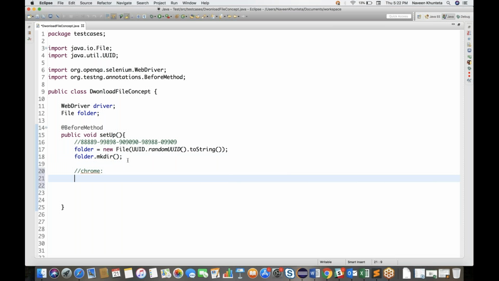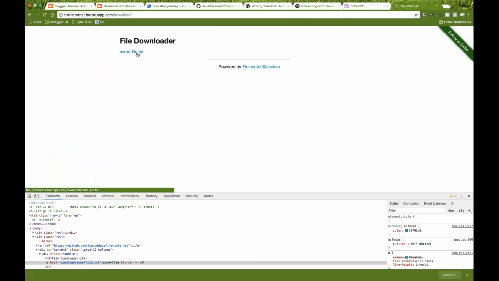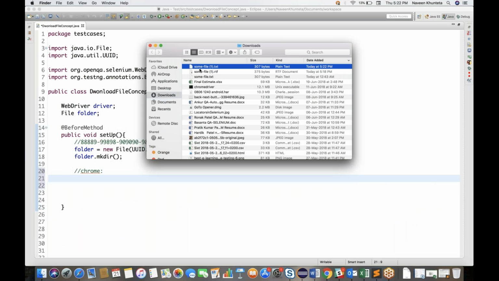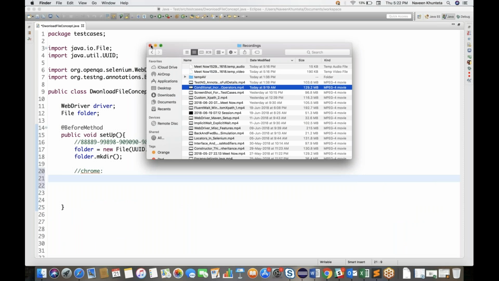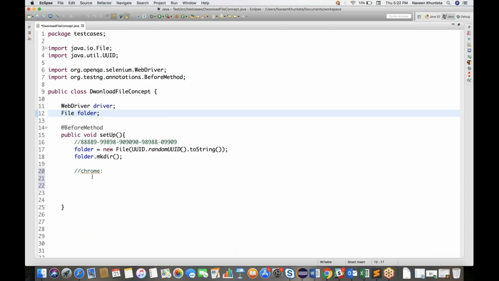You have to tell, the moment I click on it, that currently if you click on this particular link, this particular file is getting downloaded in my downloads folder, somewhere in the downloads folder you can see that. But I have to tell Selenium: please download not in the downloads folder, download in the folder I'm creating over here. So you have to do that configuration.